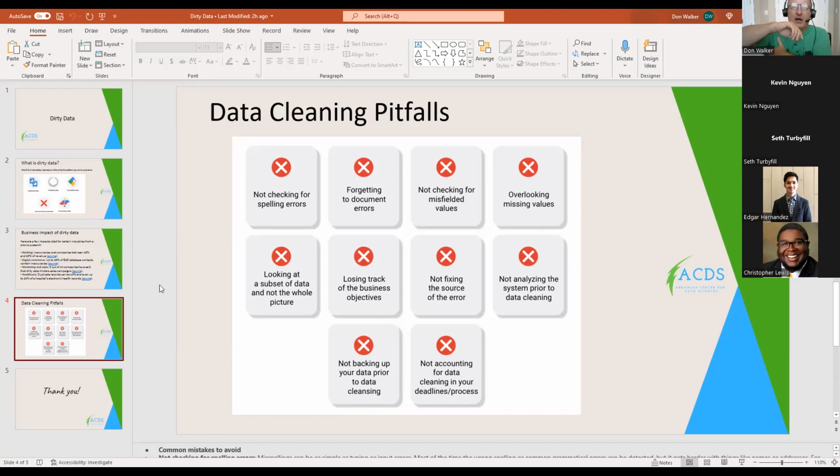Missing values, nulls will cause divide by zero problems. Like a null row in a spreadsheet, you guys know, will mess up a lot of your auto summarizing and tables and whatnot. So missing values, definitely something to take into account. And looking at a subset of the data, not the whole picture. That's just kind of focusing on a portion of the data, and not looking at all of it.